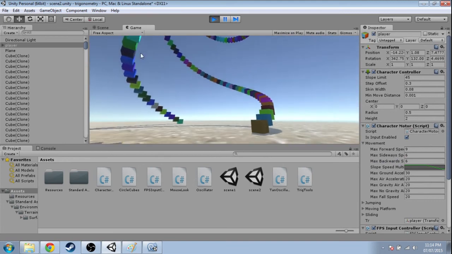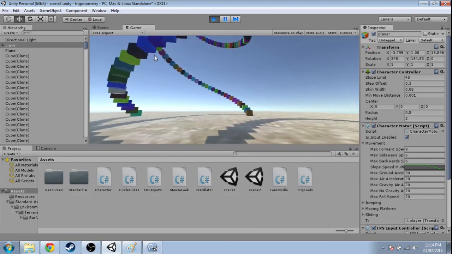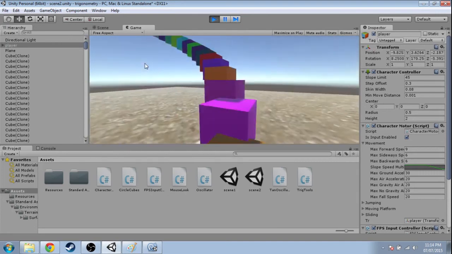All right, so there's a double helix. There's two bases for it. And that's just like DNA, just millions of times shorter, I'm sure.